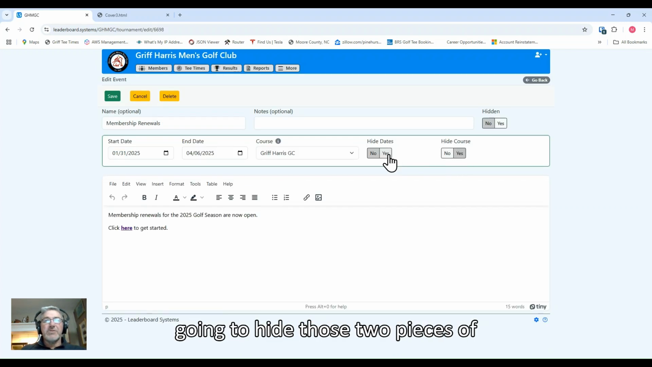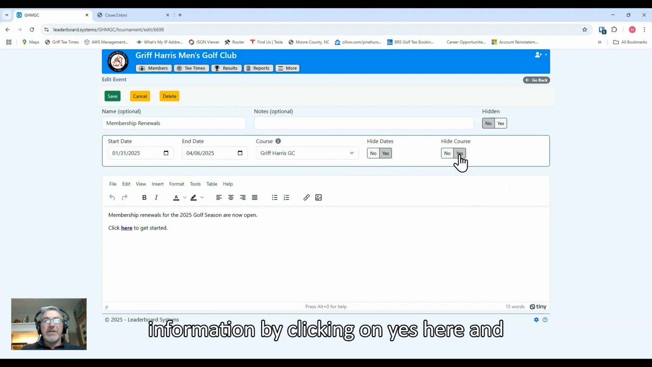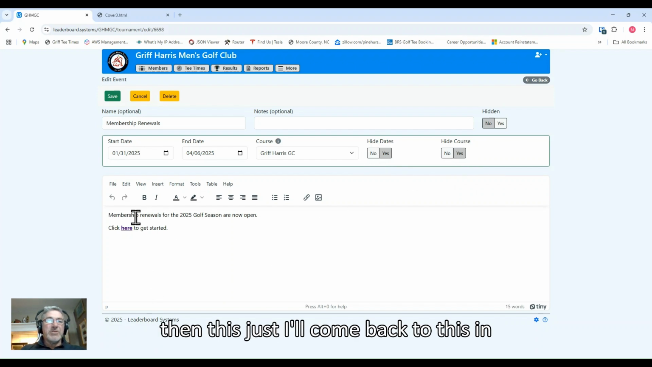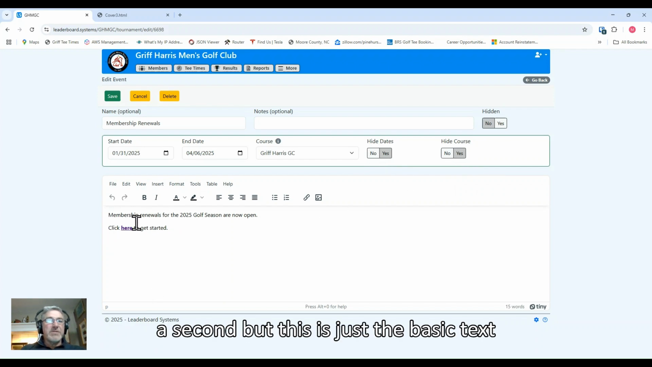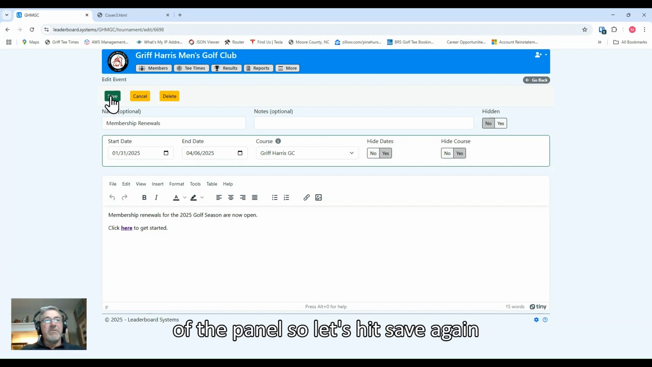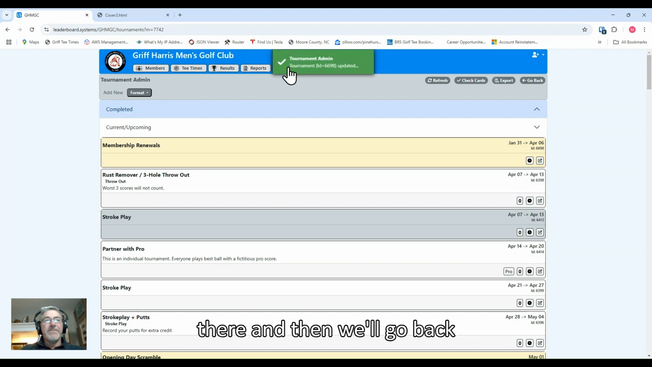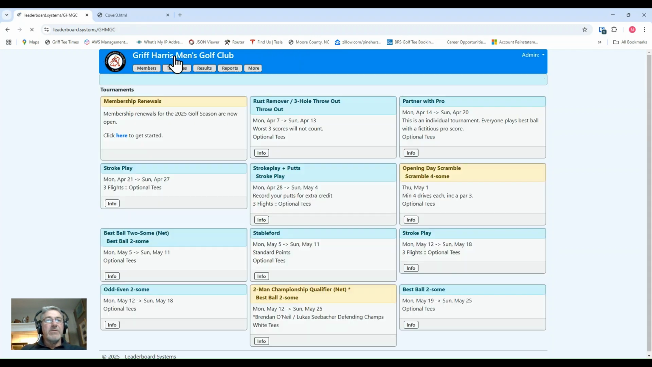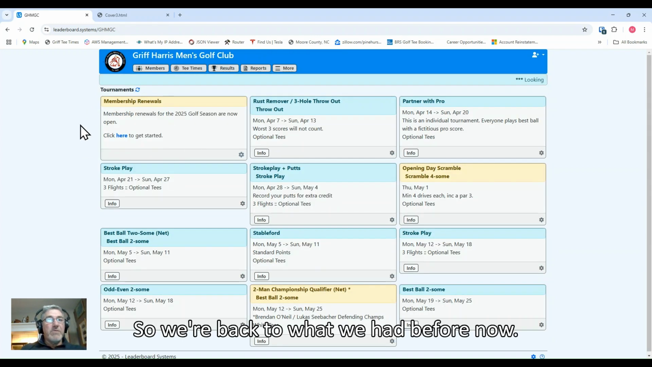So we're going to hide those two pieces of information by clicking on yes here. And then I'll come back to this in a second, but this is just the basic text that I want to show in the bottom section of the panel. So let's hit save again there, and then we'll go back. So we're back to what we had before now.